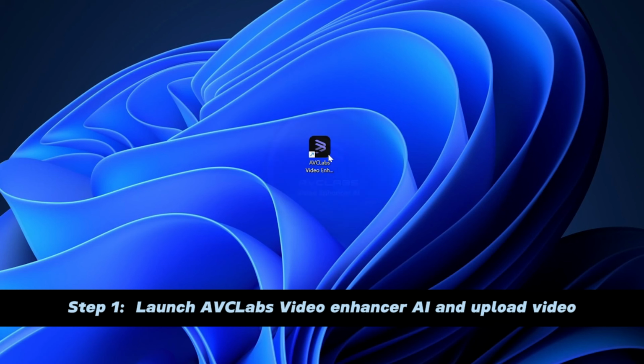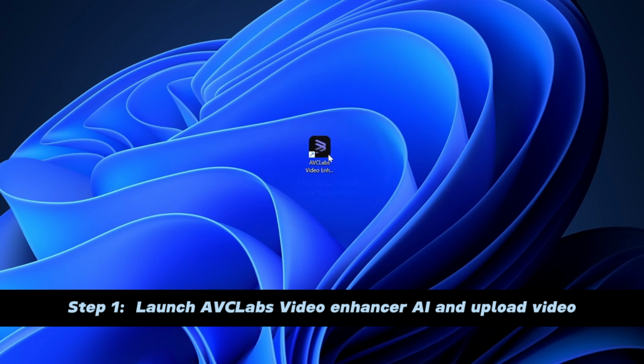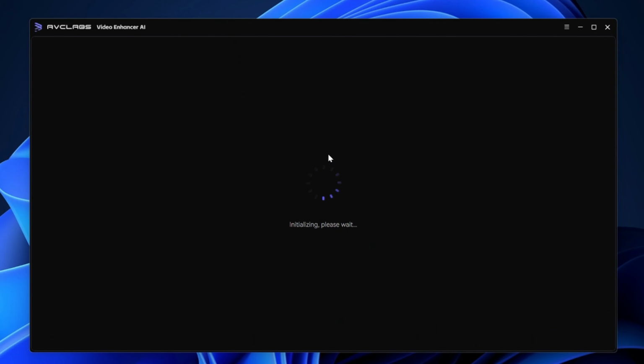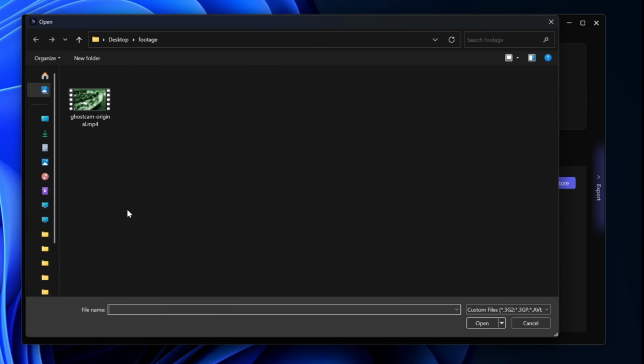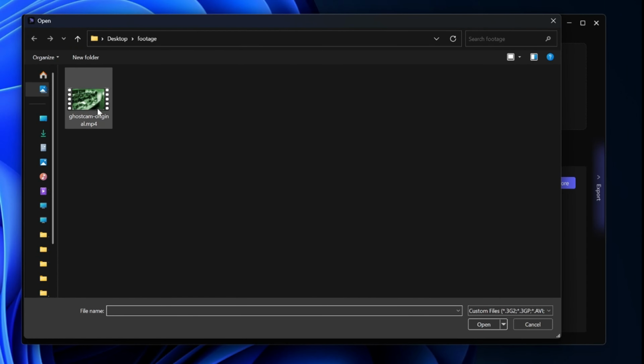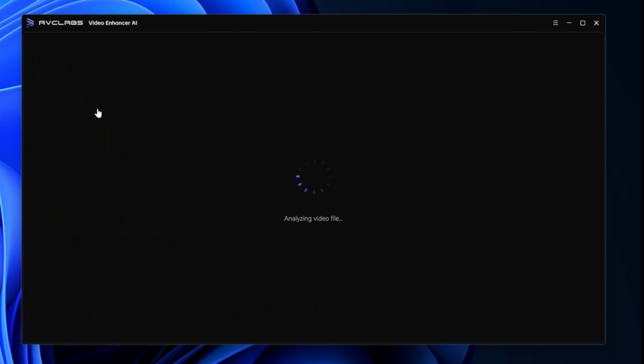Step 1. Launch AVCLabs Video Enhancer AI and upload your haunted CCTV footage. I'm using the famous 2012 Manchester poltergeist clip here, but feel free to upload your own. And if you don't have a haunted video lying around, regular night vision footage works just fine too.